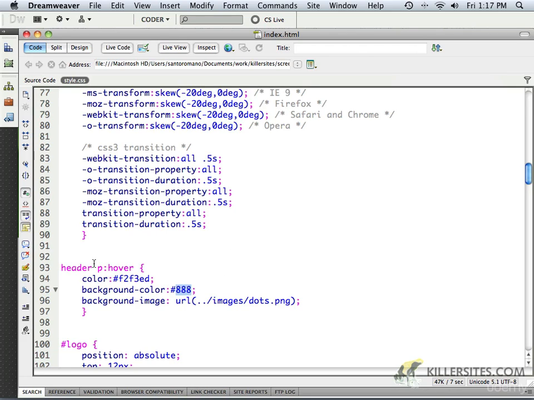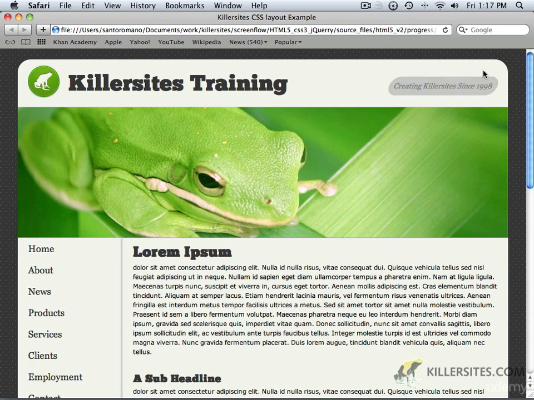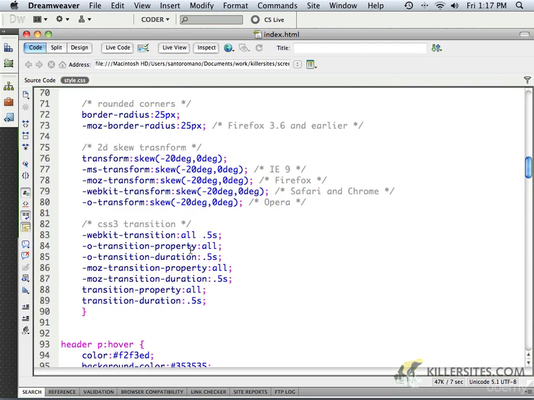So let's see. I'm going to come back to the header paragraph hover state, and we'll say 353535, save that. And now when we preview this in the browser, check it out. So we have something that looks pretty much like it does here. Now the one difference that you may note is that when you are skewing the element, it sort of seems like it's skewing all of the element. So again, that's dependent upon what you want, how you want it to look, and whether or not that works for you.